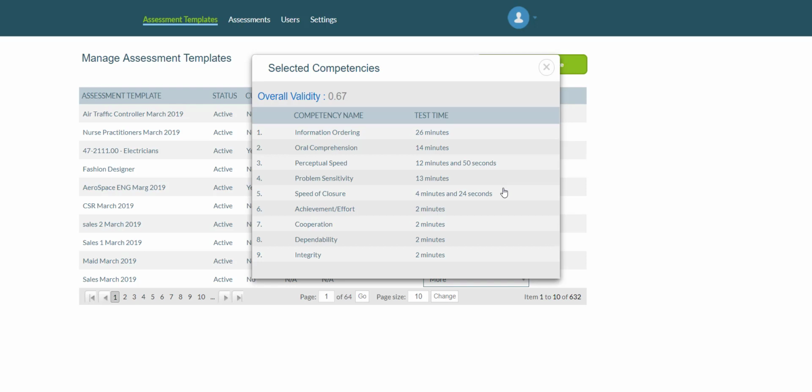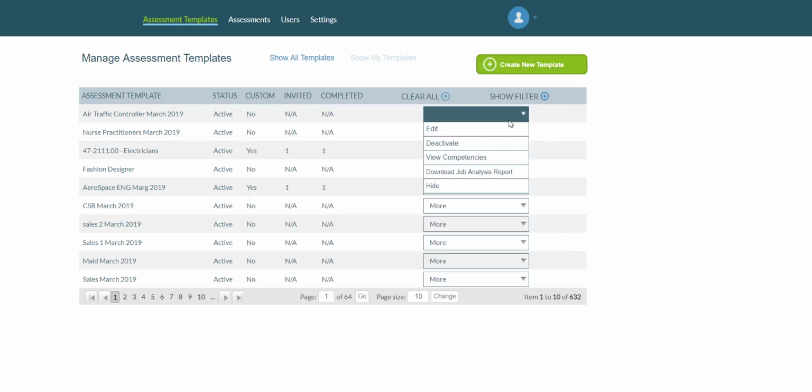For this assessment template, the relationship between an assessment and performance would be around 0.67. This is slightly higher than the reported average of around 0.5 for cognitive testing in general. From the More tab, you can also download the Job Analysis Report. This report has detailed information regarding the characteristics of the job, as well as the way that the competencies were selected for the assessment template.